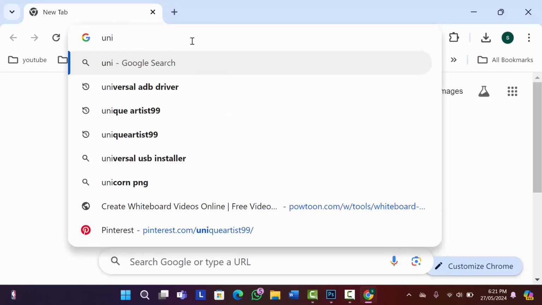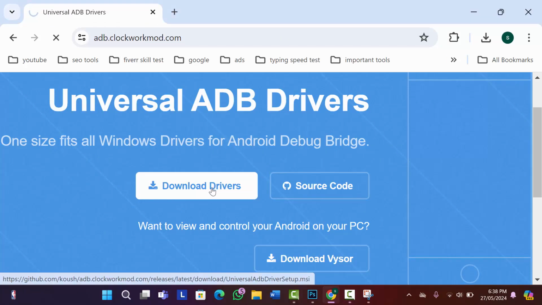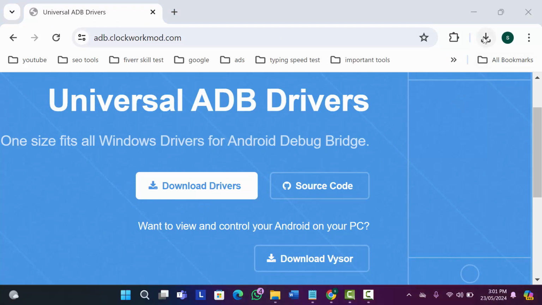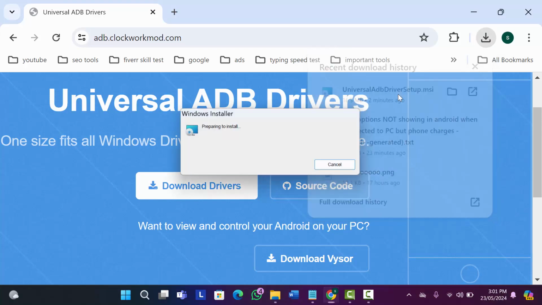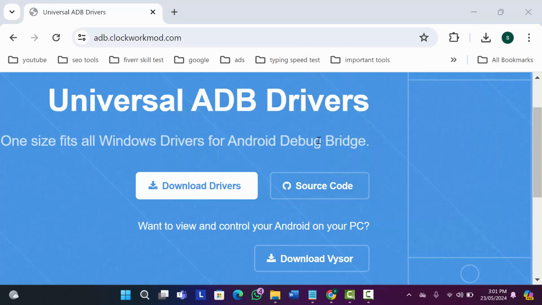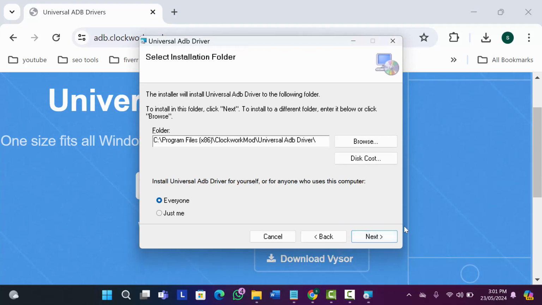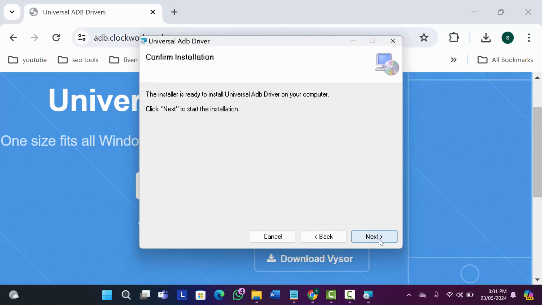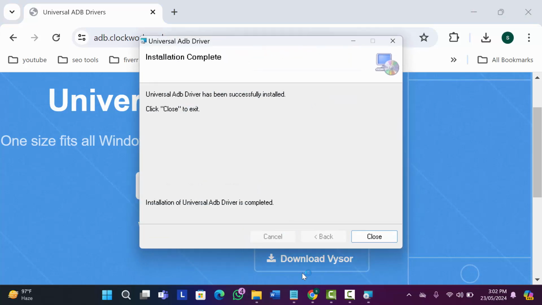Search for Universal ADB driver. Open the first website, click on download. After downloading it, click on this file. One thing to remember: before installing this driver, make sure your Android device is disconnected. Now click on next, click on next, again click on next. After the installation process is complete, your problem will be fixed.